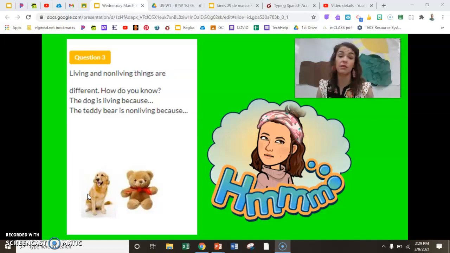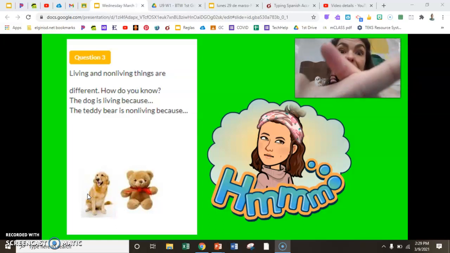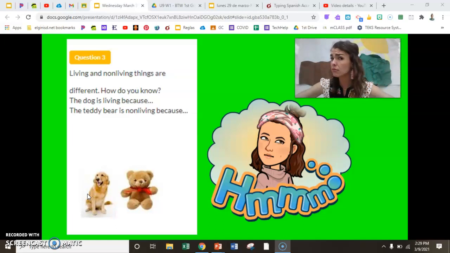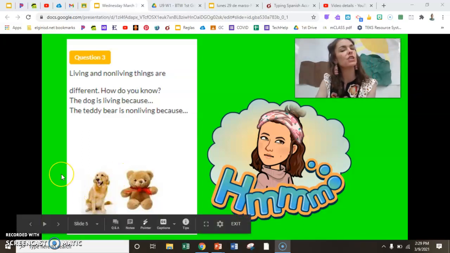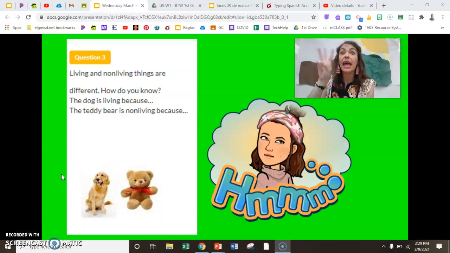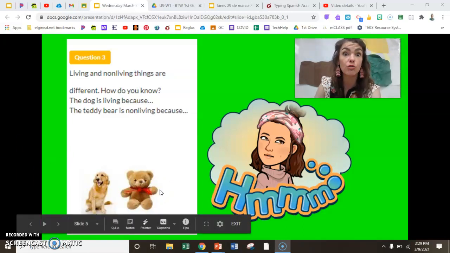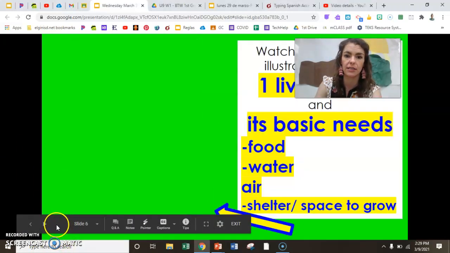We know the teddy bear is not living because it has no needs. It has no what? Needs. No needs. Bravo. We can prove the dog is living because what does it need? Water, food, air, and space to grow and change. You got it. Now that you've reviewed the dog and teddy bear with me, let's go start your activity today.